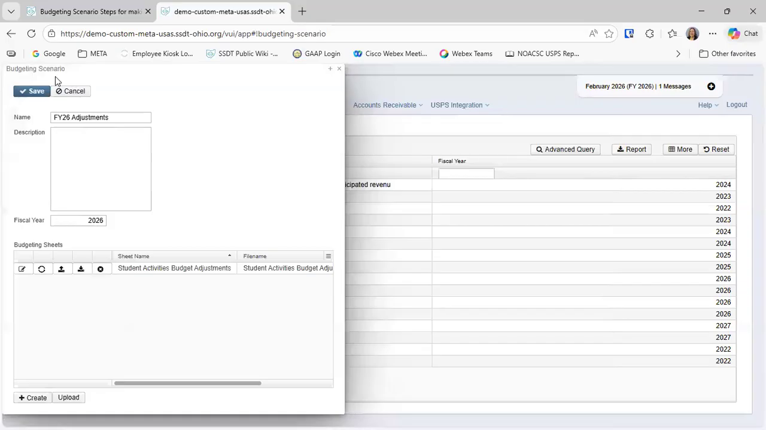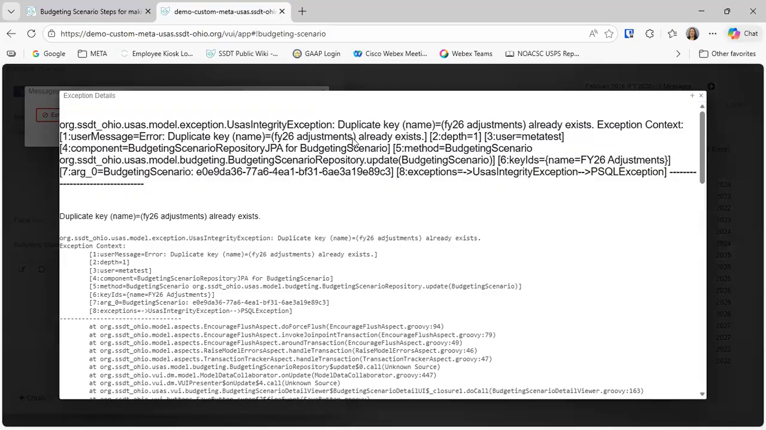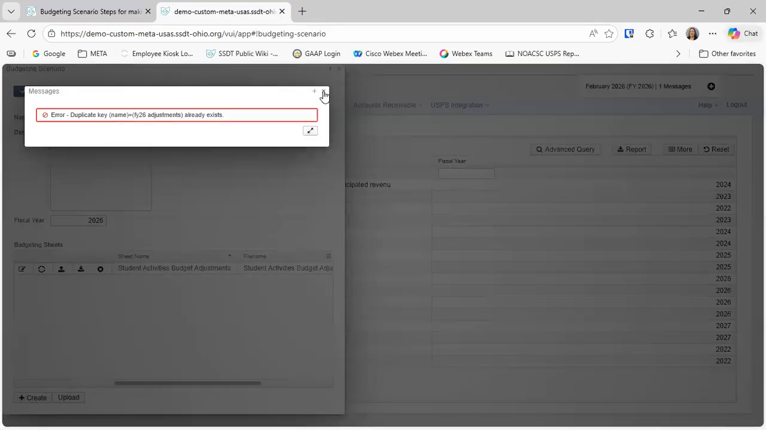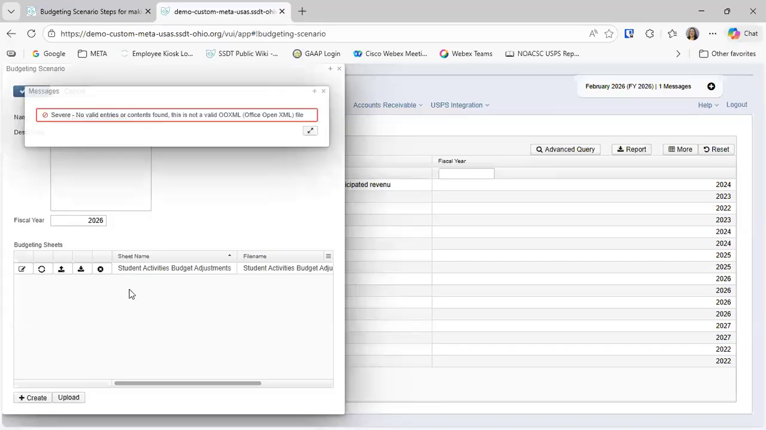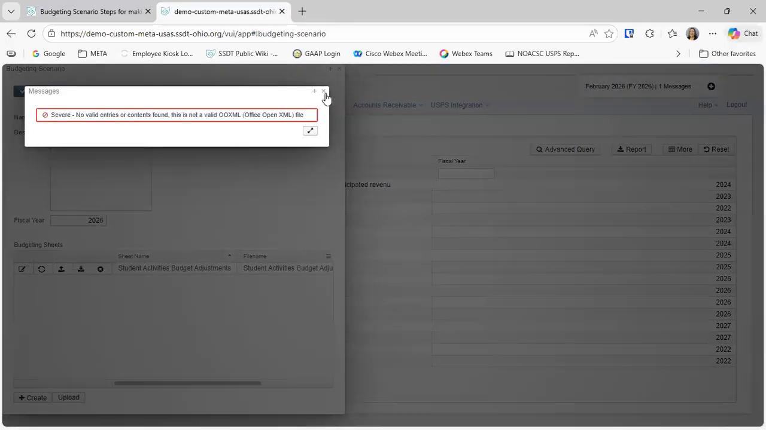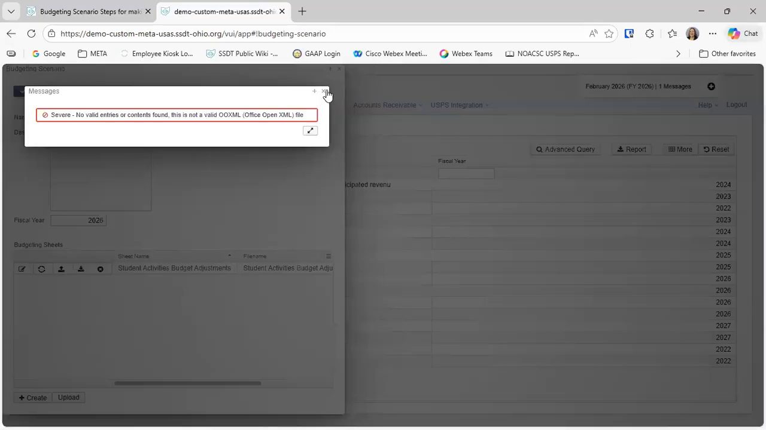Okay. Now I have the spreadsheet. I'm going to save because remember, I don't want to lose everything I've done. Ooh, duplicate key. Maybe I had created one already. Oops, I didn't mean to click that. Sorry. Let's call it budget. I must have already had one in there named that. I'm not sure what happened there. I don't think I've ever gotten that message before. That's very interesting.